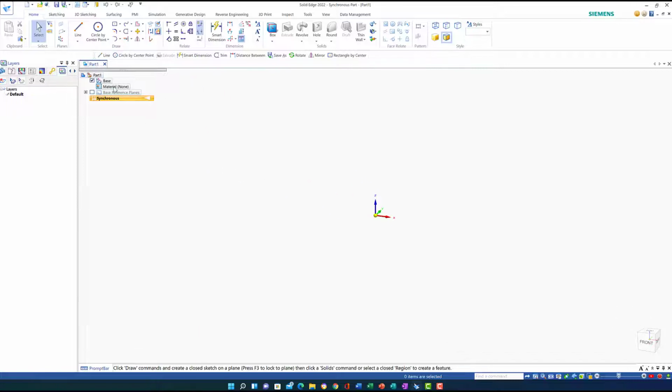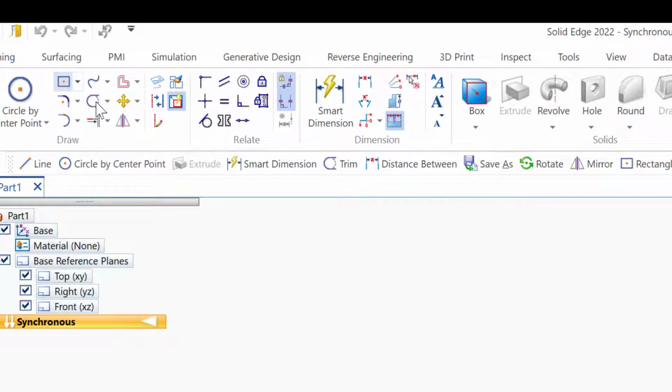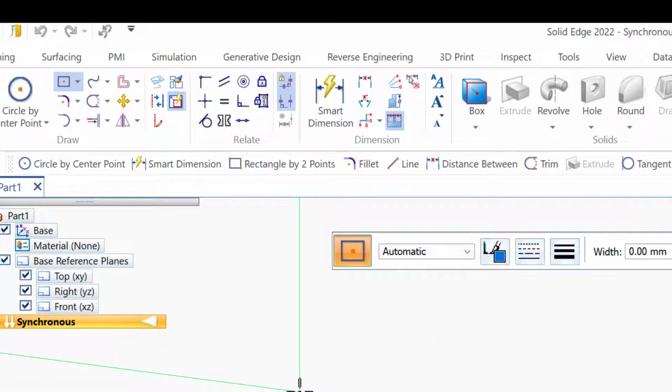So I open Solid Edge. I use the metric template because the dimensions are in millimeter. I start with the top view. I'm going to have the reference planes, and I'm going to start with a rectangle by center. The dimension is 100 by 100.